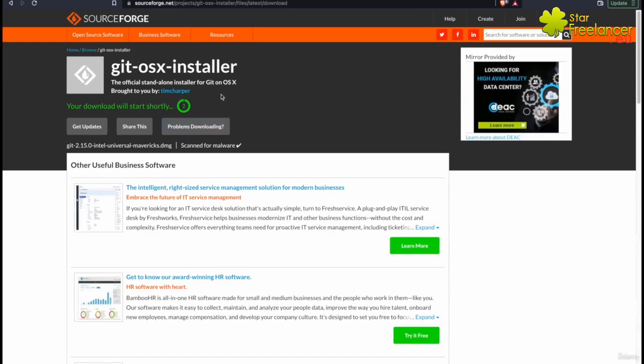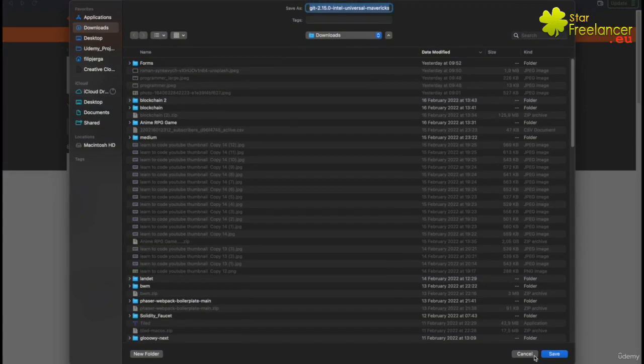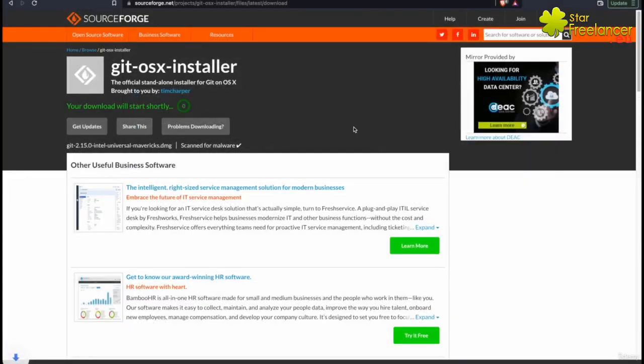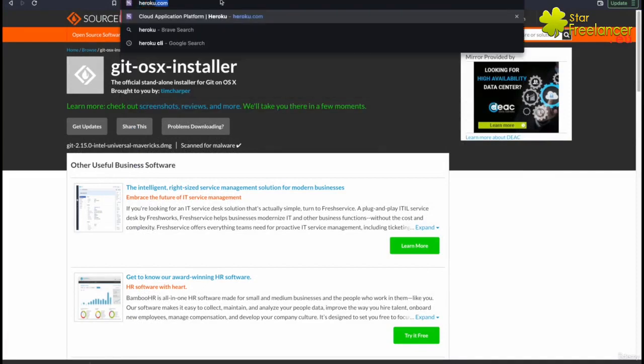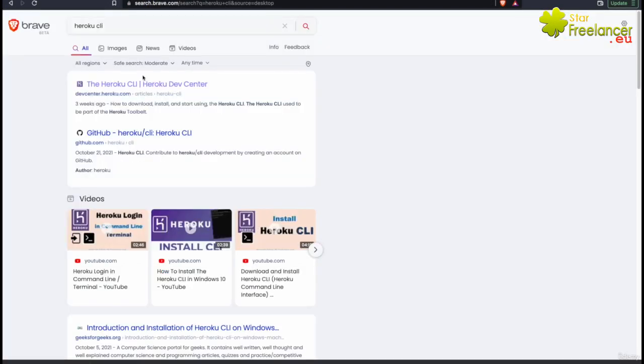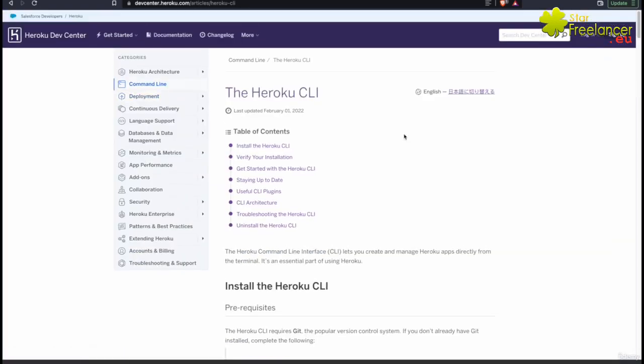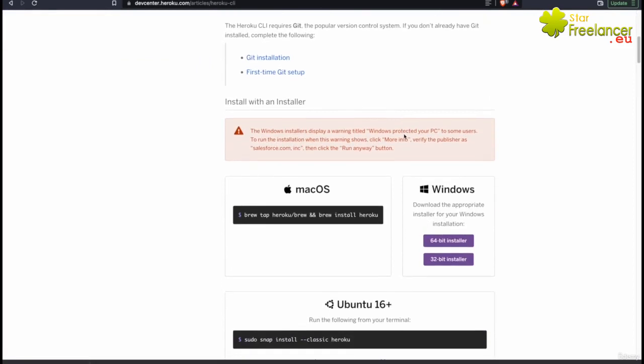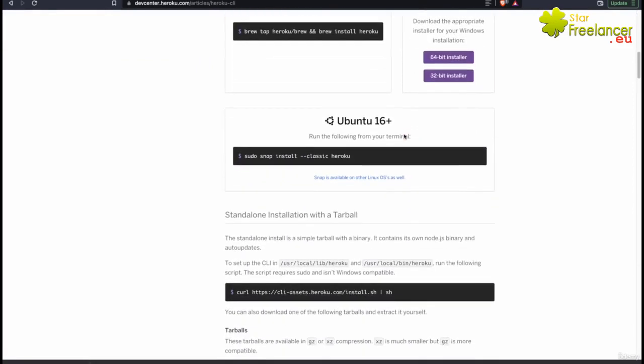Okay, this will start shortly, and it will download the Git CLI. In the meantime, I'll choose here. Okay, Git CLI, perfect. This will take some seconds. Let's go now to search for a Heroku CLI. Okay, so Heroku CLI, let's click at this, devcenter.heroku.com, and let's search down here, and here is the installation.